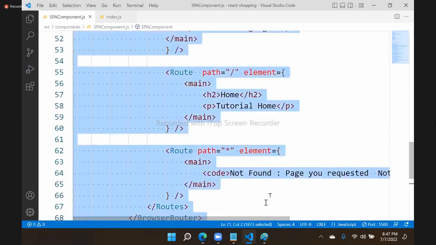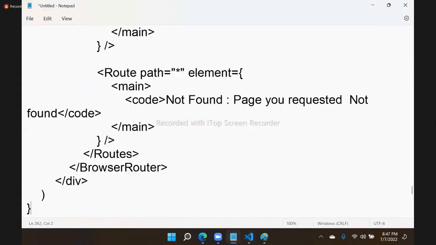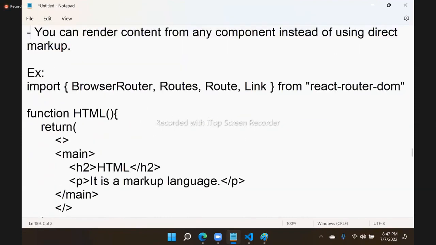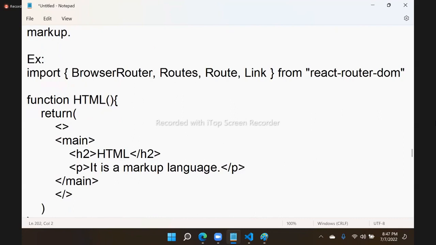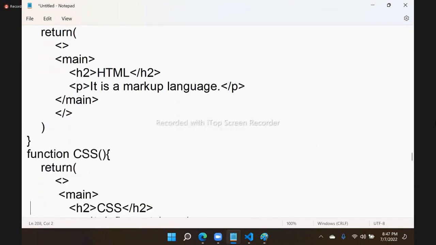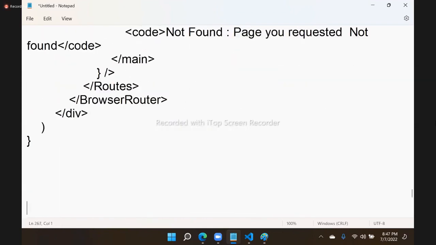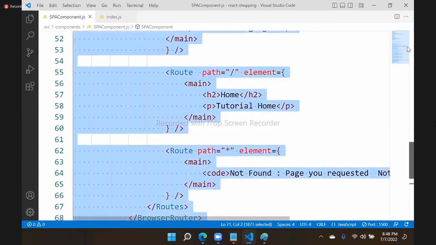So let me give you this part of the example also. This example is using the markup directly, as well as using components, and we are rendering a component. This component can come from a separate file. We can bring this component from a separate file and use it. That's already done in the previous example I showed you, right? We can bring the component from any other file and use it here.